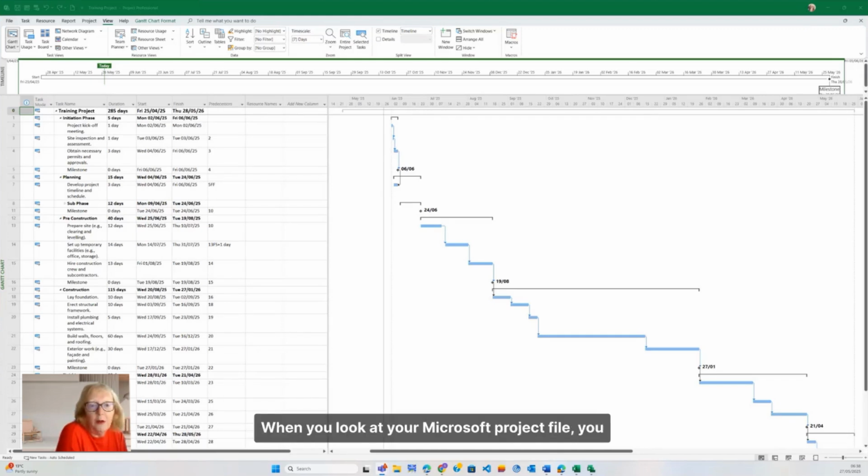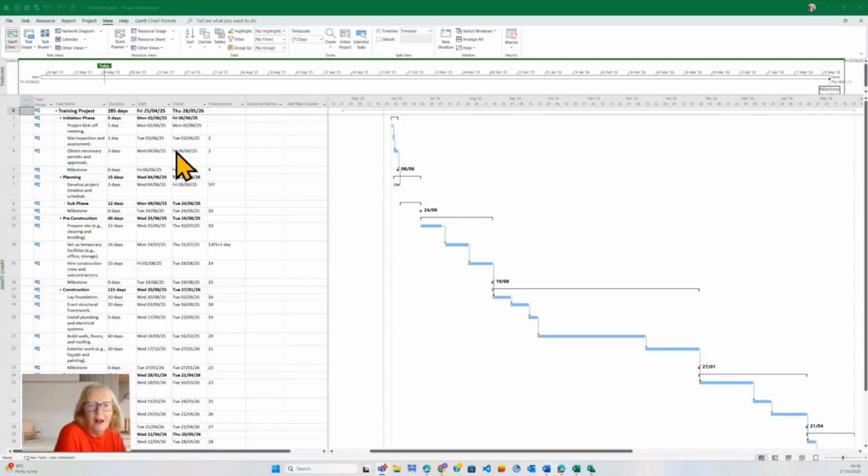When you look at your Microsoft Project file, you have a start and finish date. That start and finish date is known behind the scenes really as your planned start and finish date. In the database, it is just start and finish because we also have an actual start and an actual finish that you can potentially report against if needed.